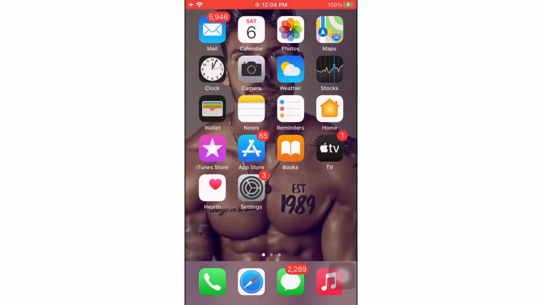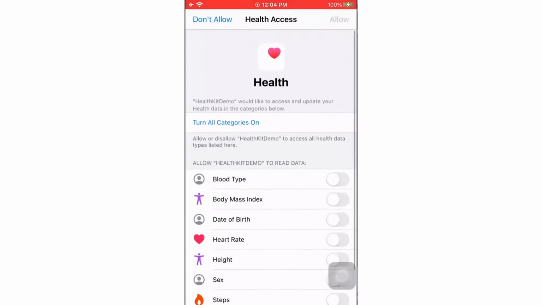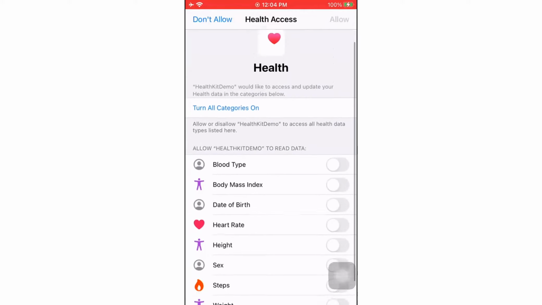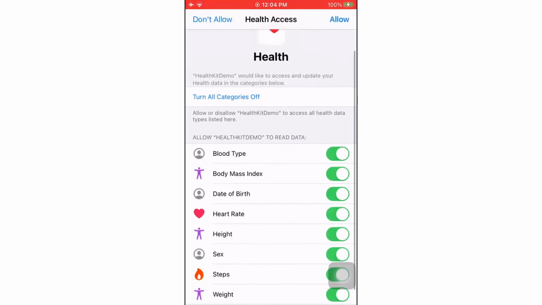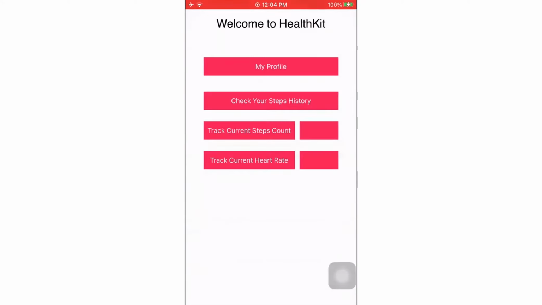So I installed the app, HealthKit demo, as you see. We'll first ask for the permission. Turn on all categories if you want to give permission for all; otherwise, you can separately give permission for individual types, like date of birth and heart rate. You can turn the permission on and off for each, and we allow.